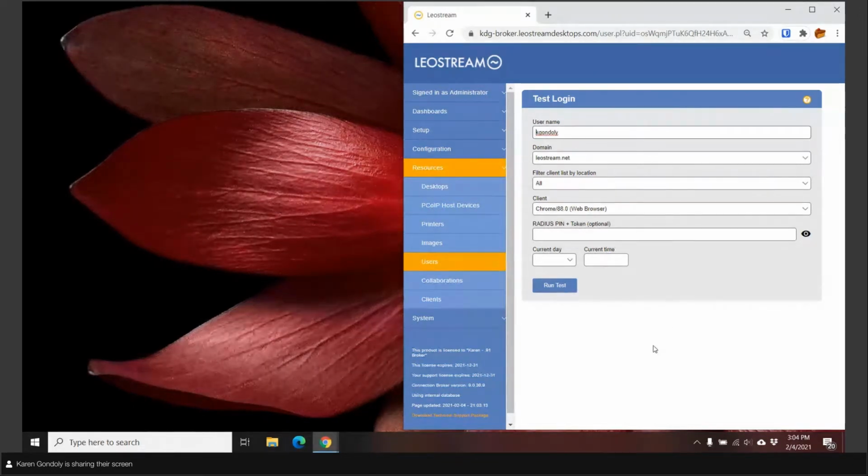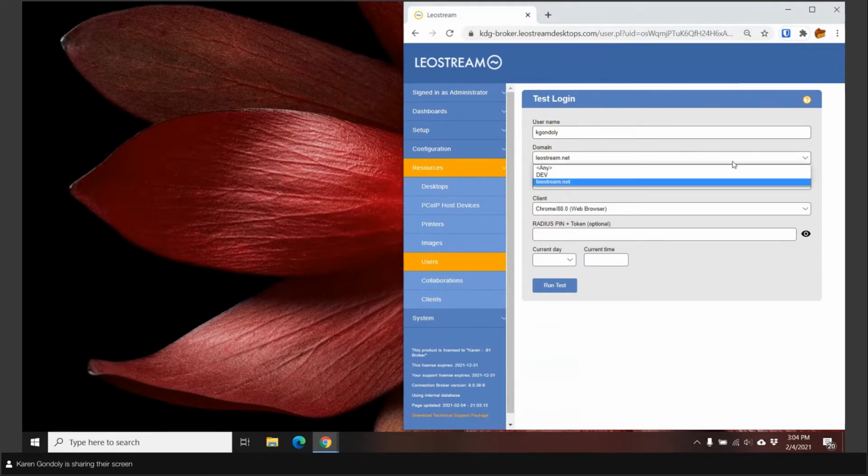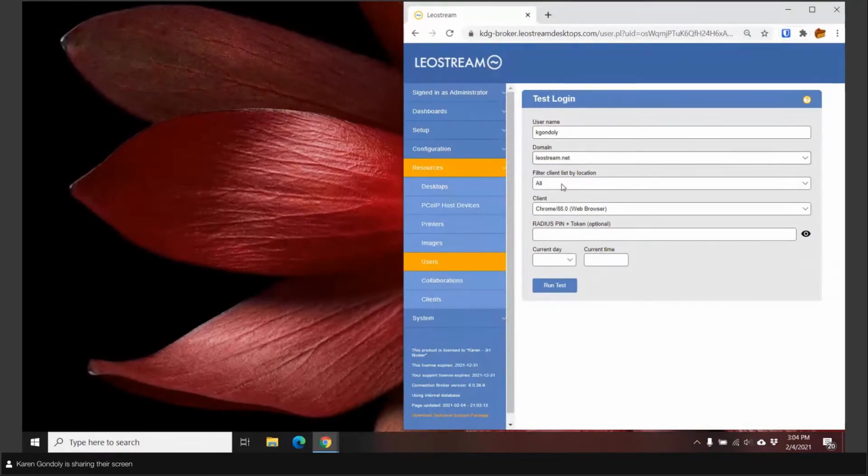What you see here is going to depend on if you've configured RADIUS servers in your Leostream broker, or if you happen to have policies that assign desktops based on time of day. But essentially what you're going to do here is simulate the login for a user. Because it's a simulation, we don't need their password. We just need to know their username, the domain that you want to log them into, because you may have multiple domains in your broker, and then the client location, because the policy the user gets is defined not just by who they are, but also where they log in from.